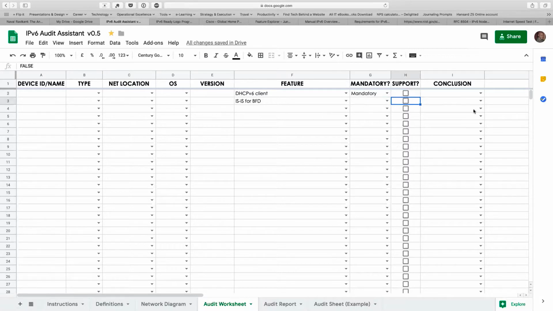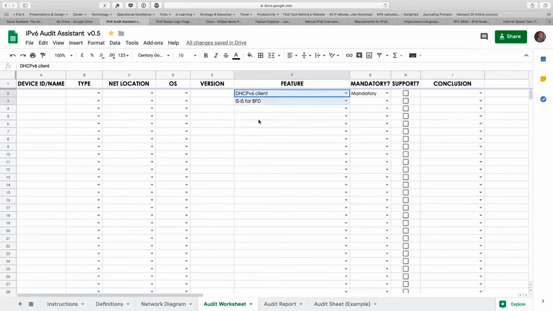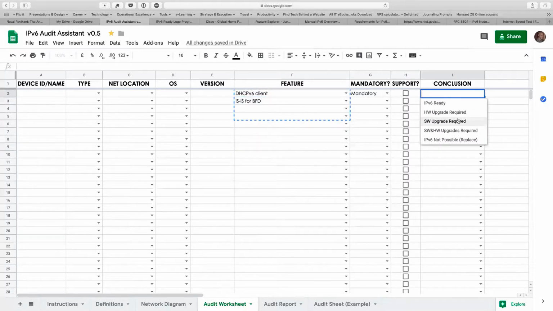Now, then at the end, once you've evaluated all the features for a given device, you can select what the conclusion for that device is. It is ready, it is not ready, but it can be made ready with a hardware upgrade, with a software upgrade, or both hardware and software upgrade, or it needs to be replaced.